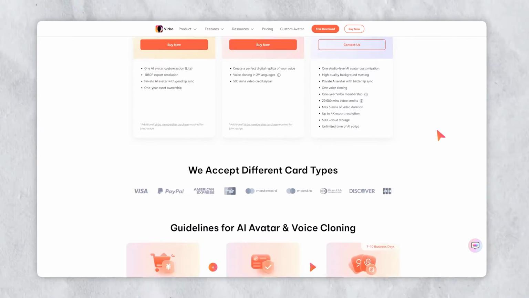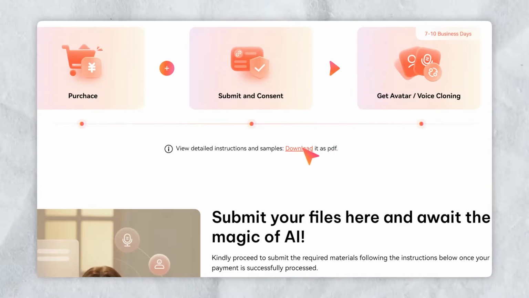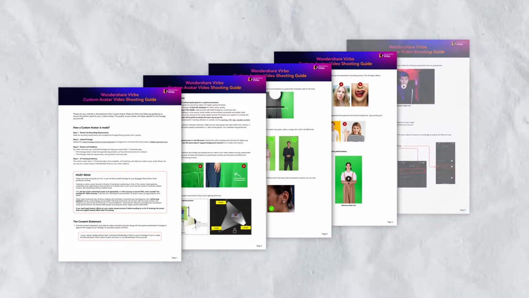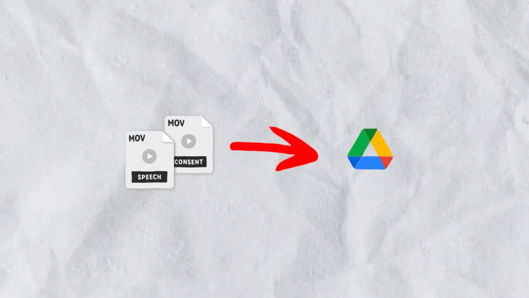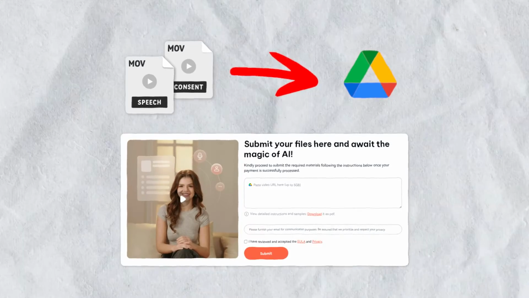Step 2. Submit your video files and consent. Once you've selected your plan, the next step is to submit your video files. This is where you provide the material for your avatar. You can find detailed instructions and samples on the website. Just click here to download them and carefully read them before you start. Then, set yourself up and record a video of yourself according to the guidelines. You'll also need to record a short consent statement with it. Once you complete the recording process, upload both files to Google Drive and submit the share link in this section.